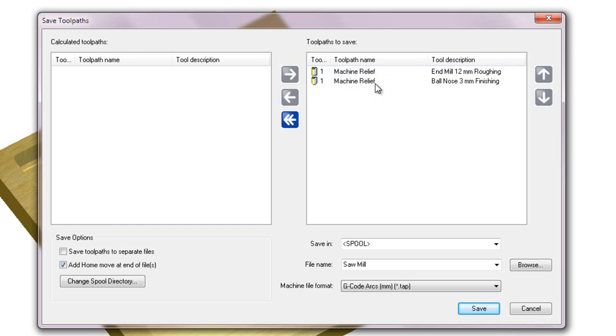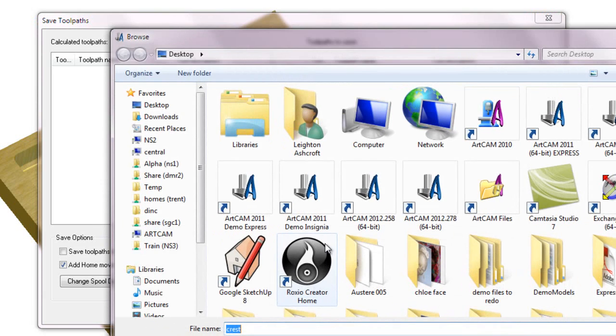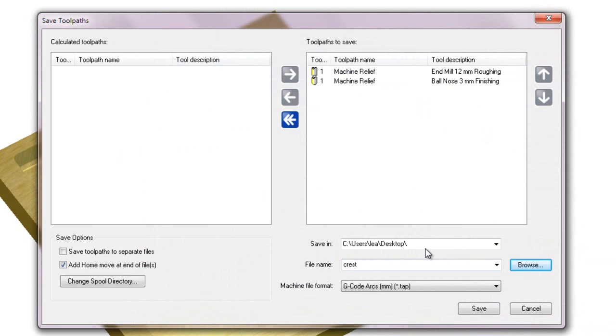Being as though I have two of these toolpaths, what I'm going to do is to change the name of this to Crest, and I'm going to browse. I'm going to save this on my desktop. So here you can see it's saying save in my desktop here. This will be a favourite then that you can keep within this drop down menu, so you can just select that whenever you wish rather than going to the browse.